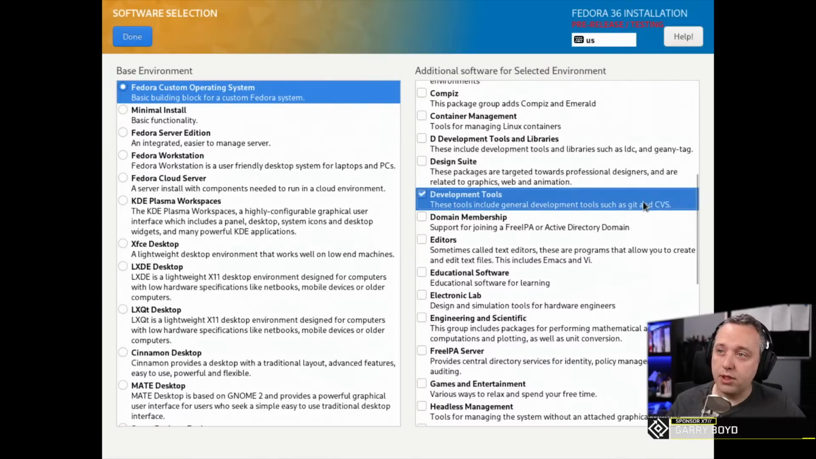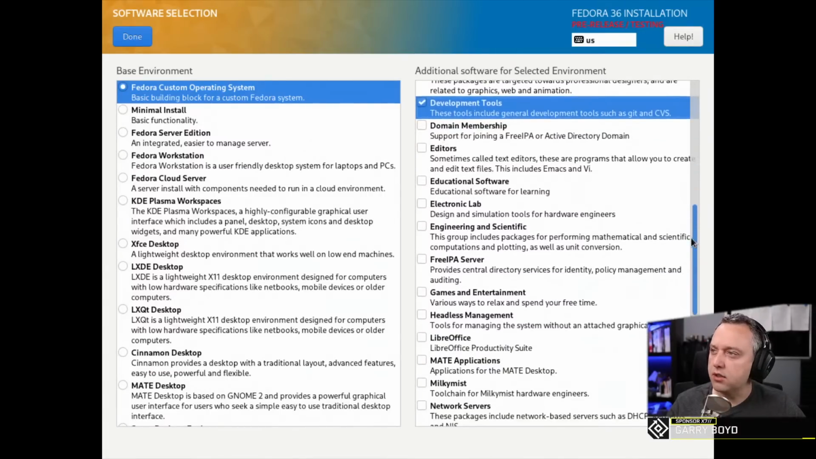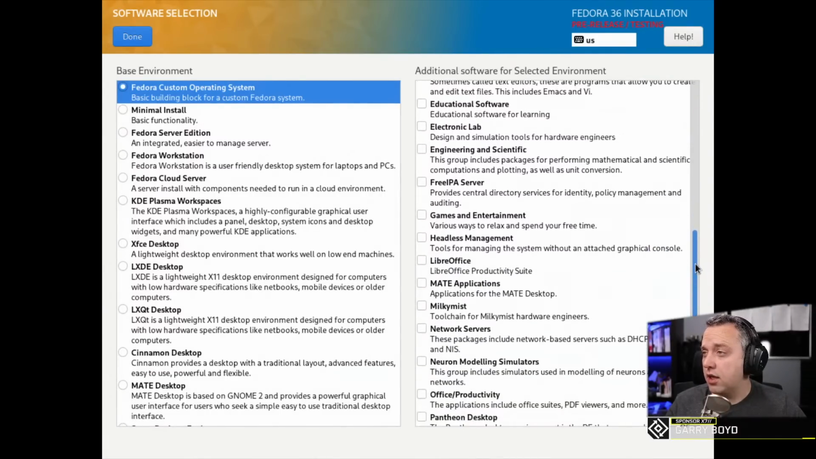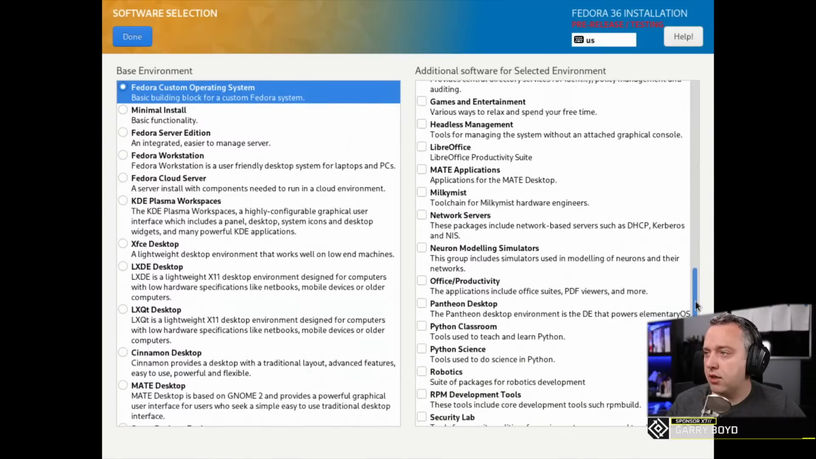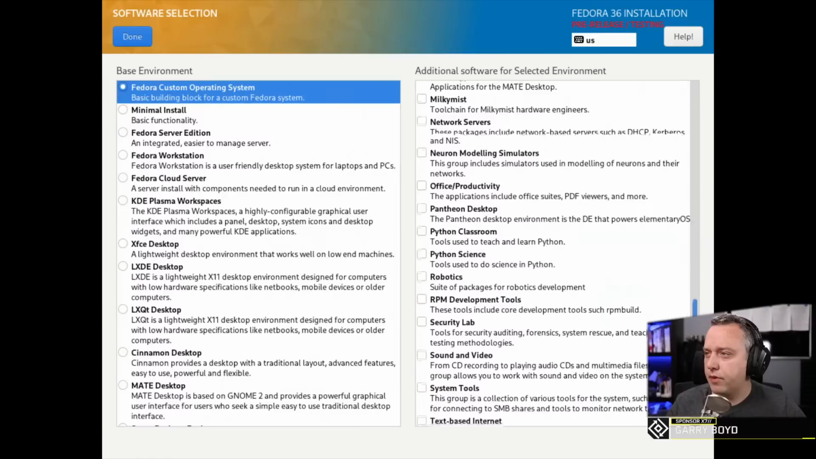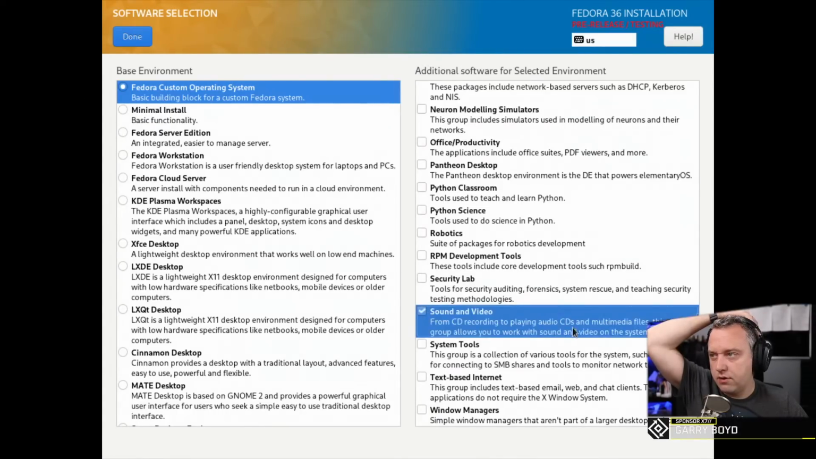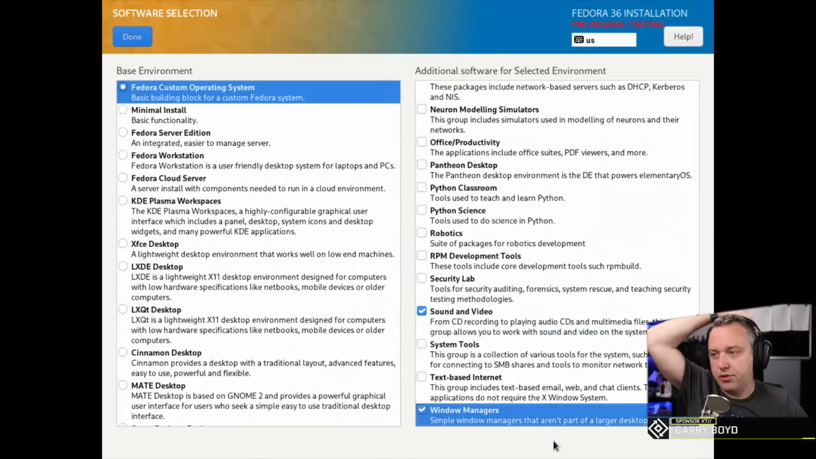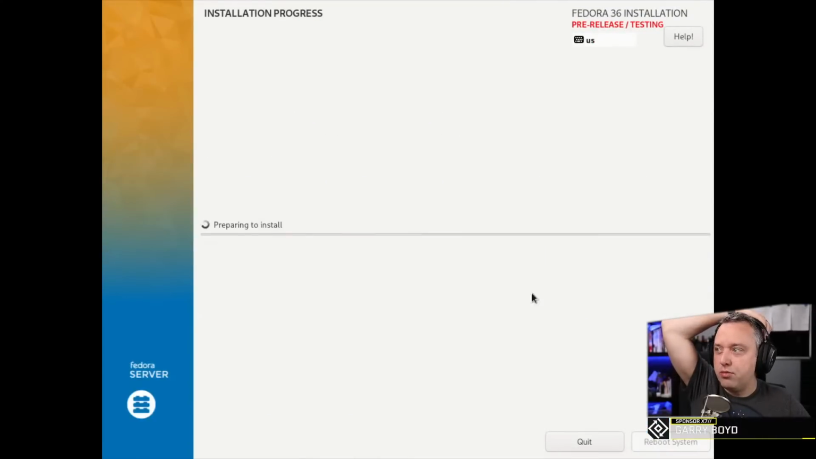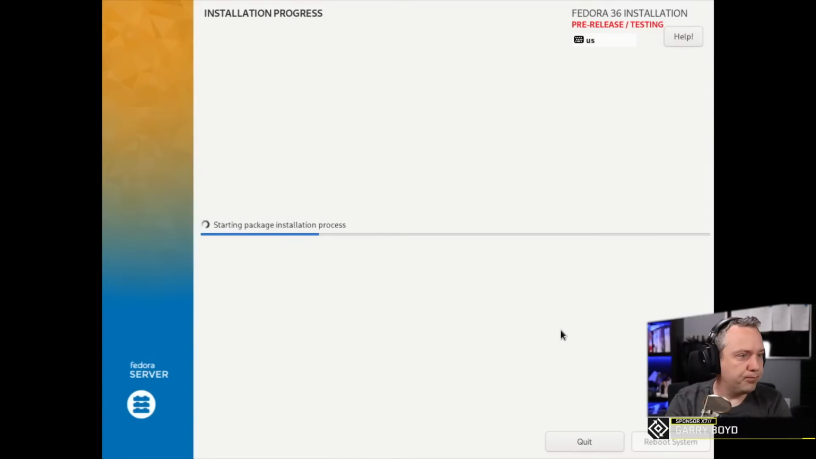Development tools, Git. Does anybody use CVS anymore? I don't think that's a thing. Pretty much everything is Git these days. Games, entertainment, blah blah blah. Nope. And I'm gonna go ahead and say that's pretty much it. Sound and video for CD recording, playing audio CDs. Let's go ahead and give some sound and video and window managers. All right, cool. Let's see what the custom install would be. I'm pretty sure this is still only going to be like 500 packages. Let's take a peek.